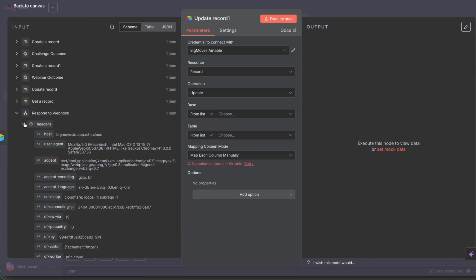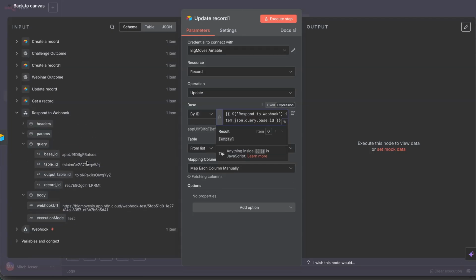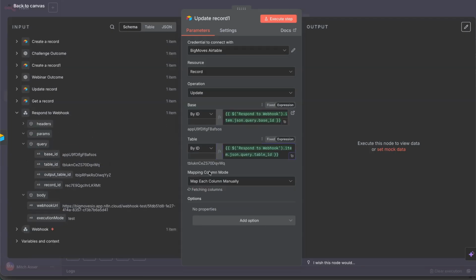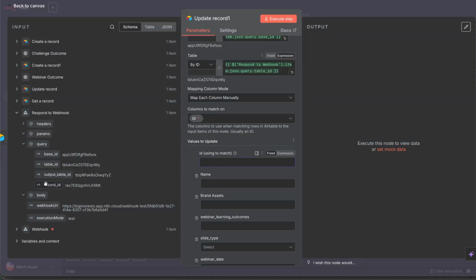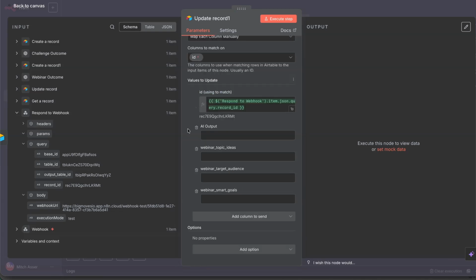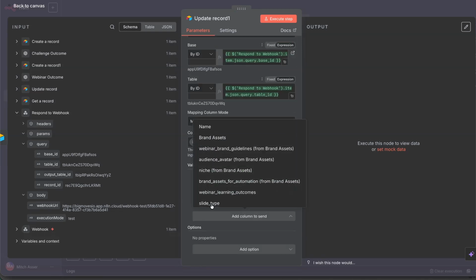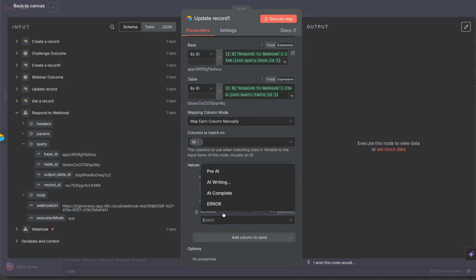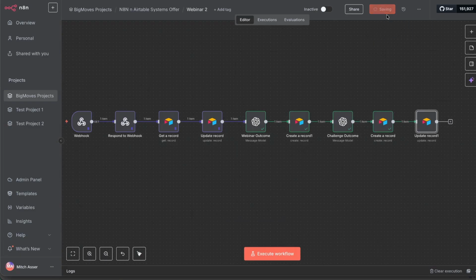So come back into our webhook here, so we can map in our base ID. We want our original table ID. We want to map in the record ID here, and then the update status. So we'll just remove all of these ones we don't need. Let's just remove them all. We'll add in the status and we'll go complete and we'll hit save.